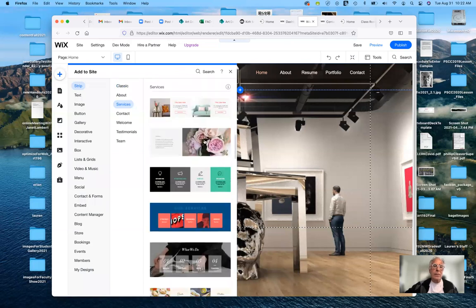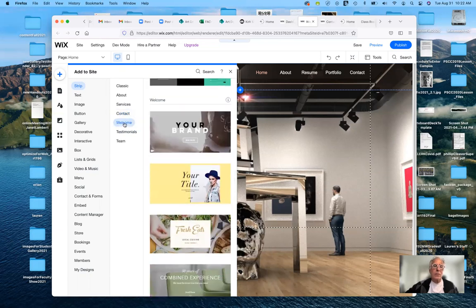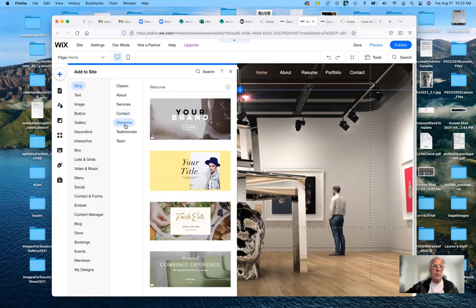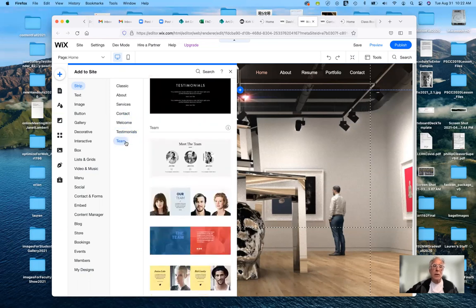I can add a header. If I go to services, if I go to contact, these are the contact elements that I can add. This is what I added for that other one. If you want to welcome people to your page, if you have testimonials that you want to add to your page, if you are part of a team or a group or a band that you want to include information for everybody, you have that.